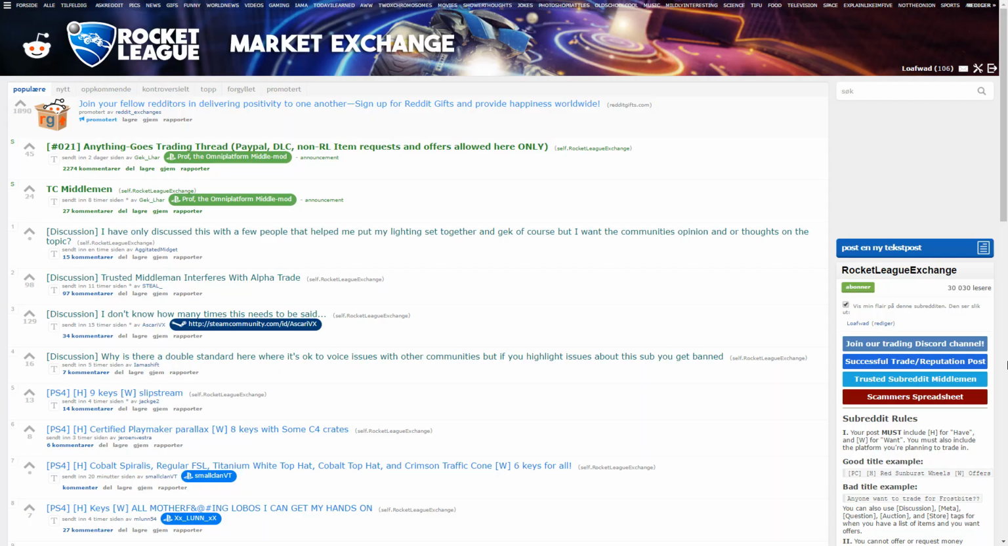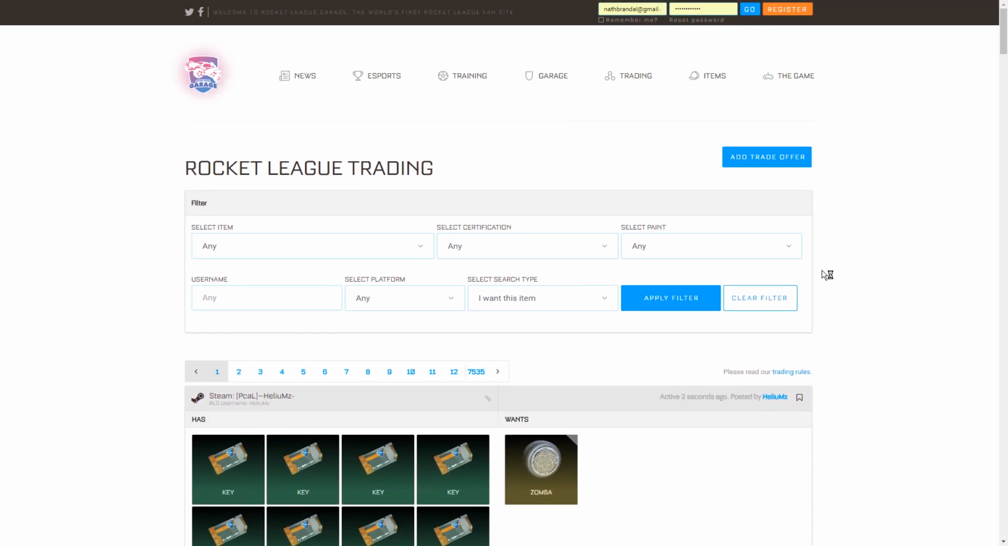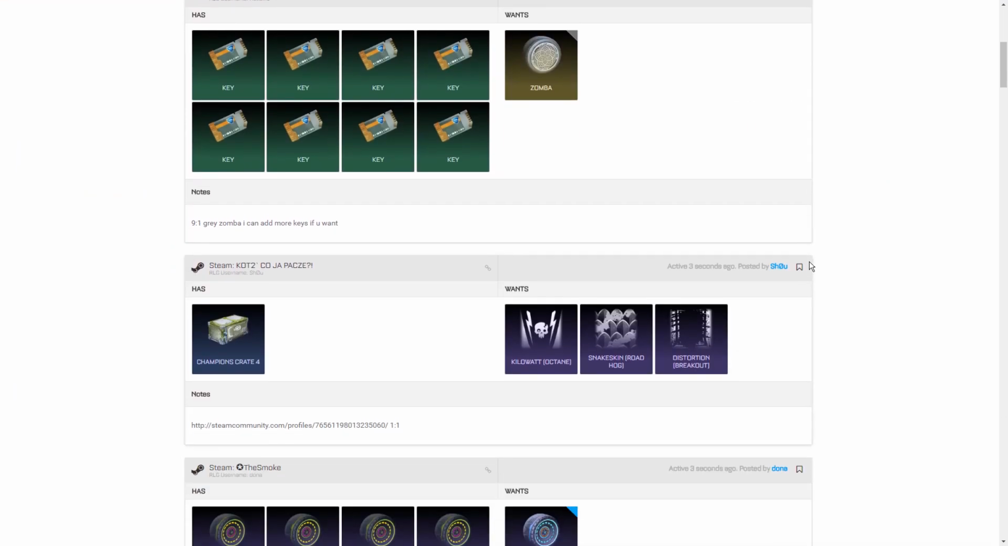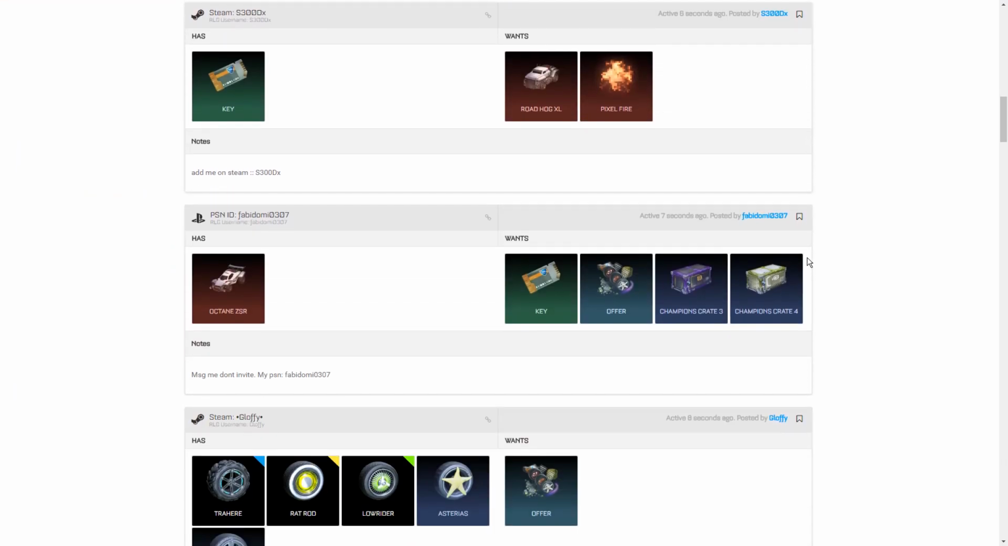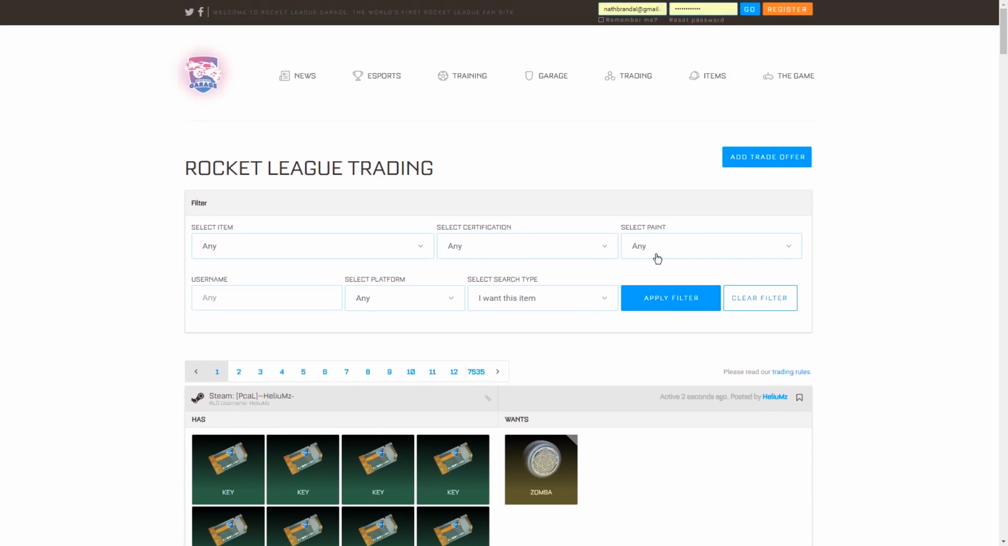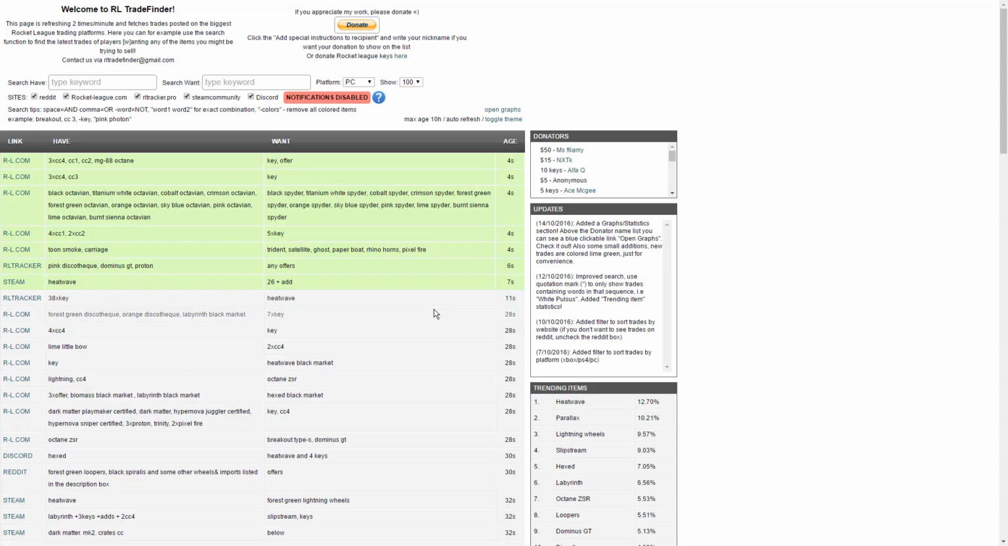Also, Reddit is a great way of looking for trades and figuring out prices. You can look through these and see what people want to buy for and sell for. So that's really great. Next one is the RocketLeagueTrading.com site. This is what I use personally. Just look through all these trades and see what people buy and sell for. This site has a lot of different options. You can select search type, I have or want this item, and select platform as well. So that's really nice.